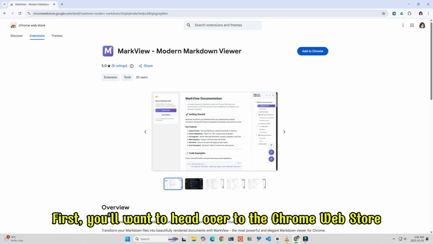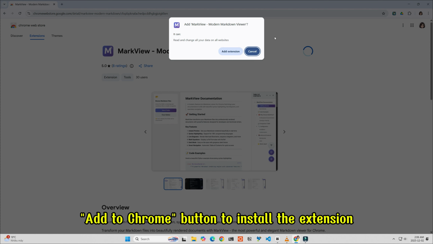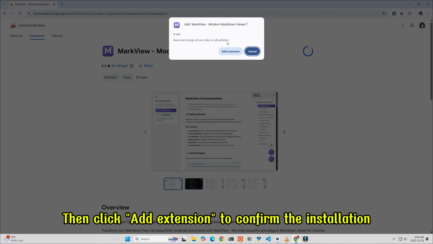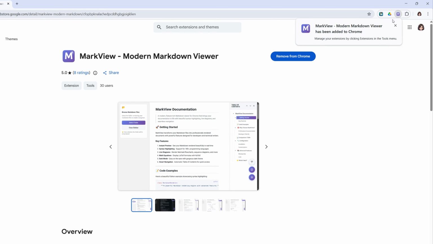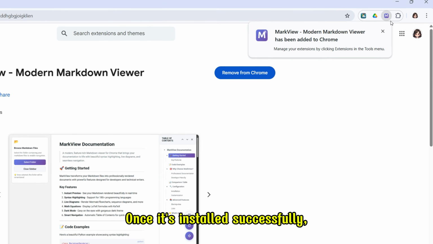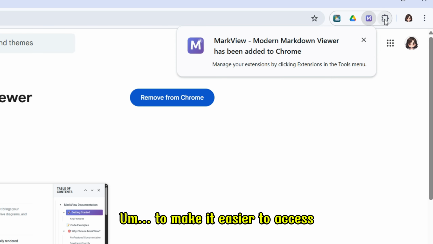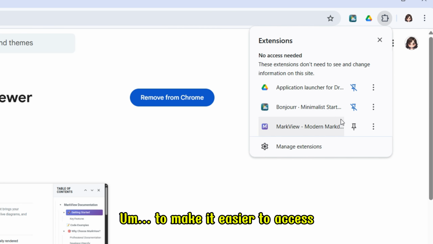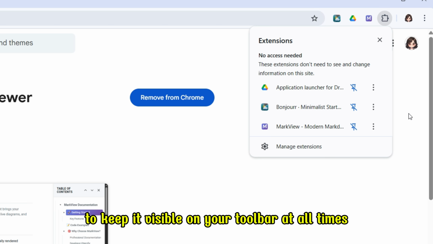First, you'll want to head over to the Chrome Web Store and click the Add to Chrome button to install the extension. Then click Add Extension to confirm the installation. Once it's installed successfully, you'll see the icon appear in your toolbar. To make it easier to access, you should click the pin icon to keep it visible on your toolbar at all times.